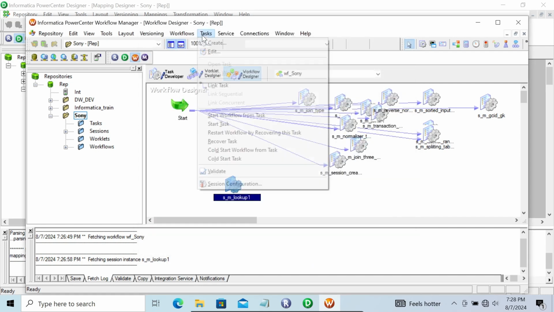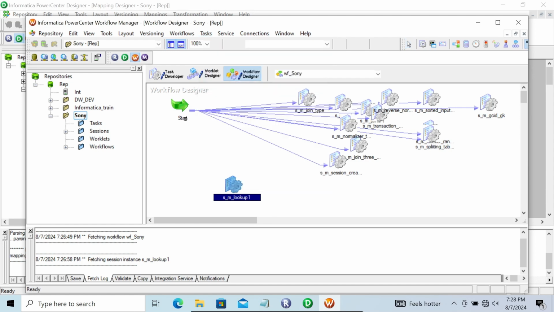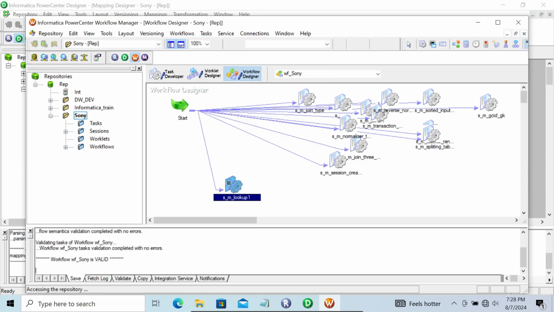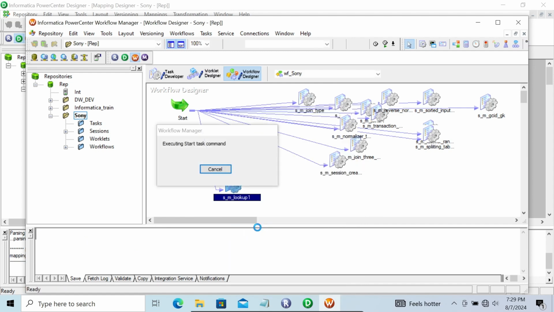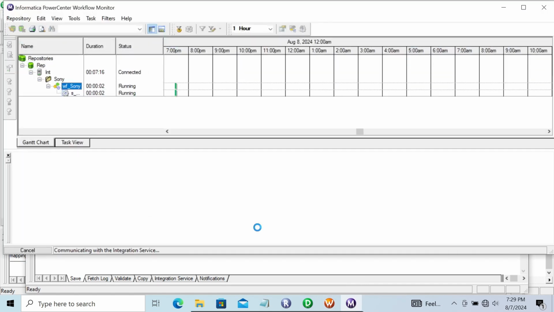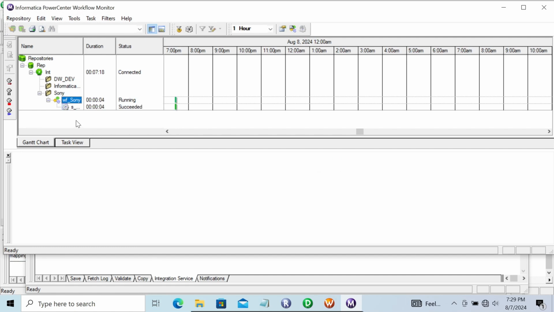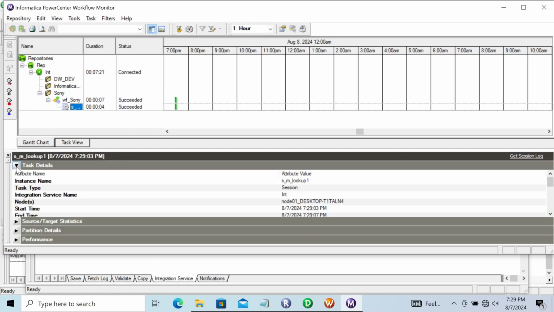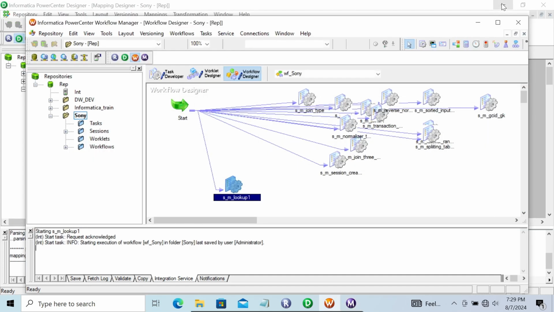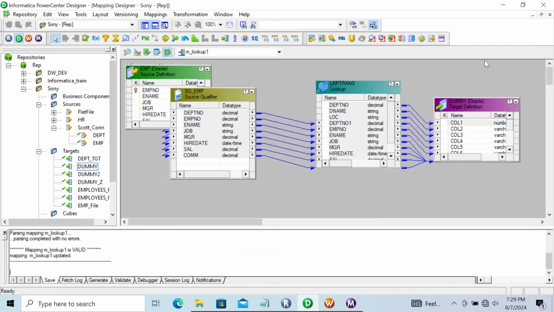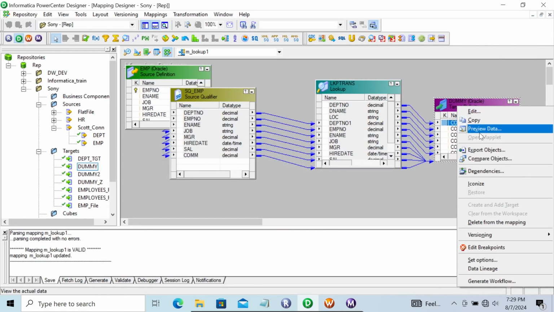And the next is, let's go to this task, link the task, save, and right click there. Then click on start task. So here you can see this succeeded. And if I go there, 14 is incoming and outgoing is 14. So thereafter, let's check the records.